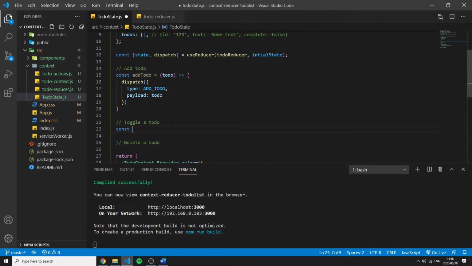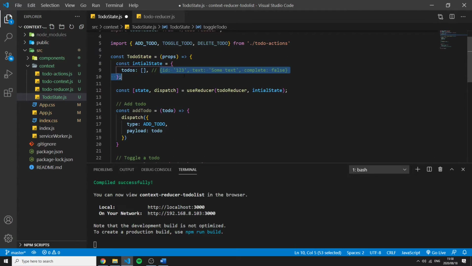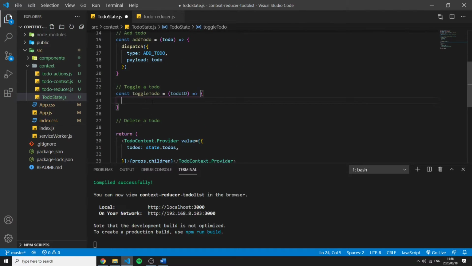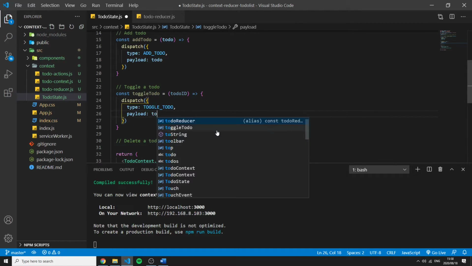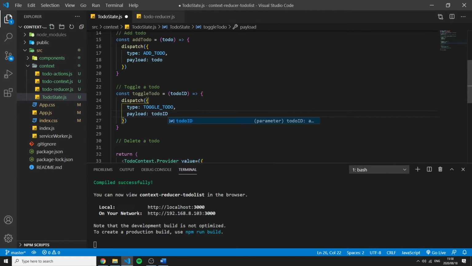And this would be the same for toggle to do, but instead of getting the actual to do, we get a to do ID, which we will compare to the state ID to determine which one of the to dos in the array we have to toggle complete for. So here we'll dispatch the type of toggle to do. You can see the IDE formatting it for me, which is pretty helpful, so I don't have to type it myself.